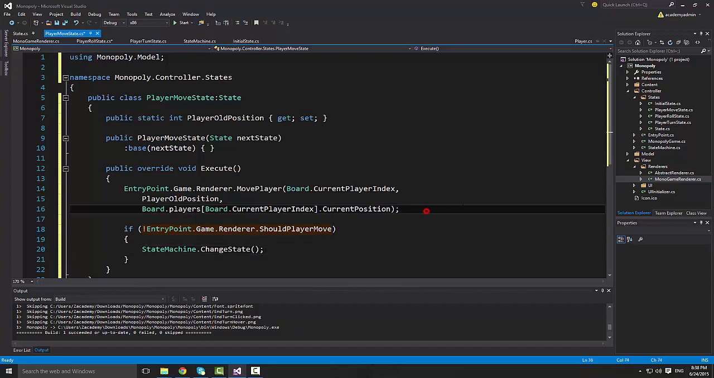So let us test this, and then we'll. Yeah, if it's false, which means that if I have, okay, so if should player move is false, then I want to change the state, right? So I think I had a different name here, something like should player stop or something, but it's always good to have the positive boolean value, as we've discussed in the quality code lecture.